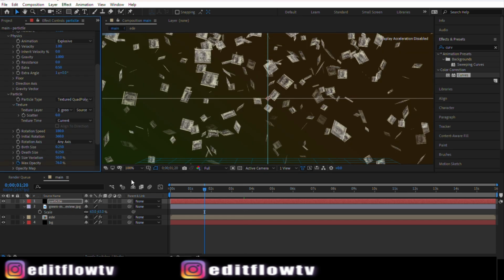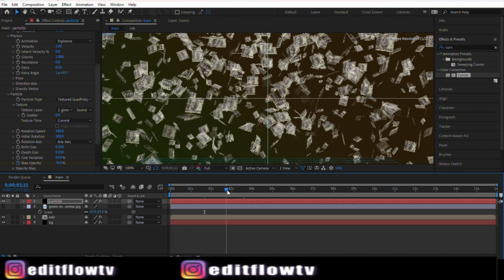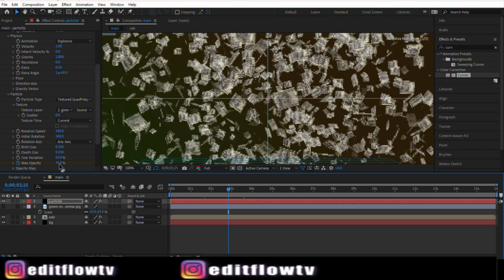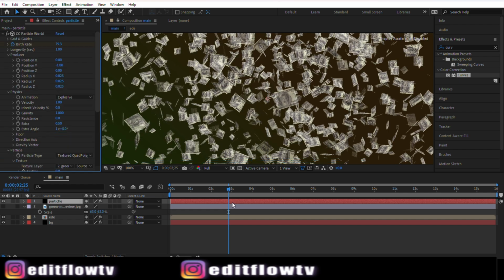So now we are going to make a small animation at the max opacity. So first, make it 76, and then click on its clock watch. After, move a small distance and make it 100.